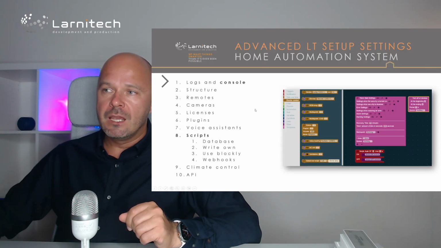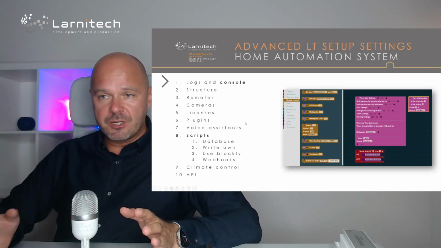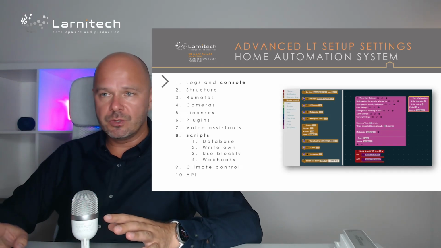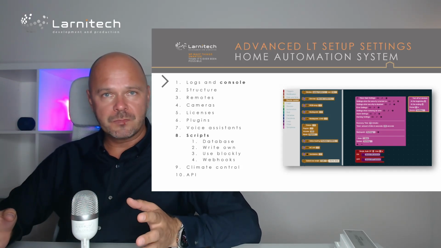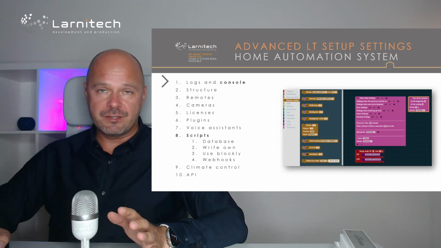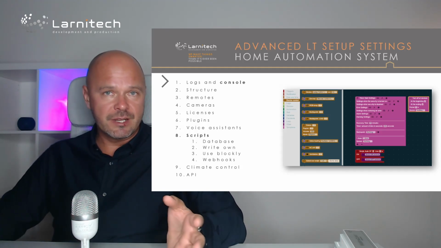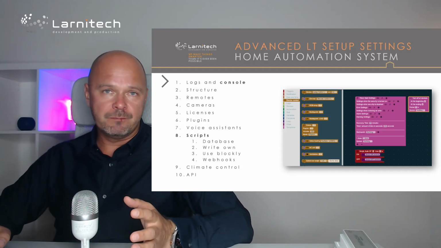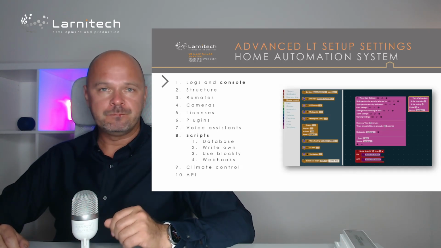Okay, so this is pretty much it. Using webhooks you can make two-way interaction with third-party systems which are on the internet or being controlled by HTTP commands.